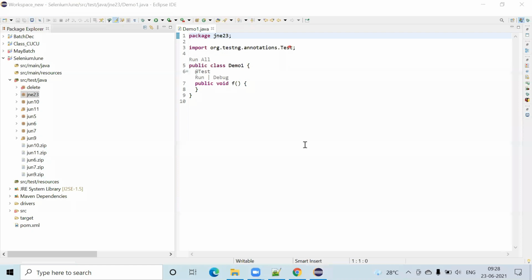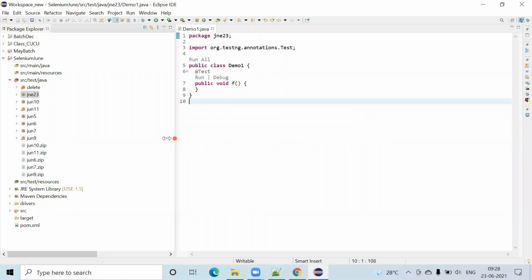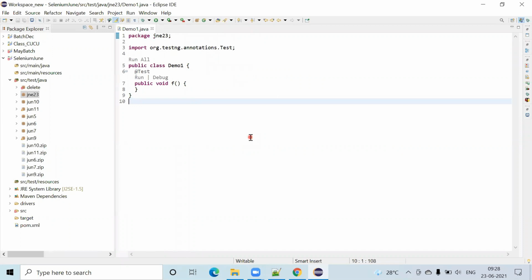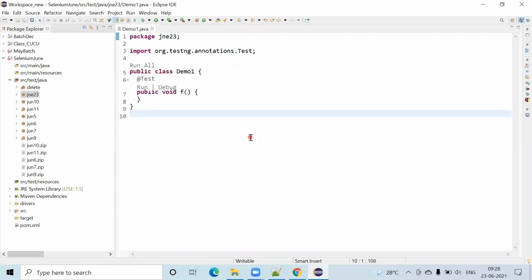That's it. See here, I got some code, demo one dot java created, and can you see some code? 10 lines of code here. You can see, right? Yes, sir. So what it is, a package, you know already.